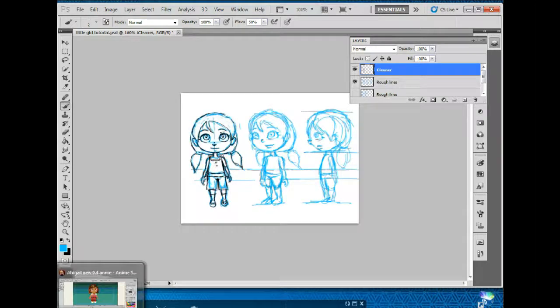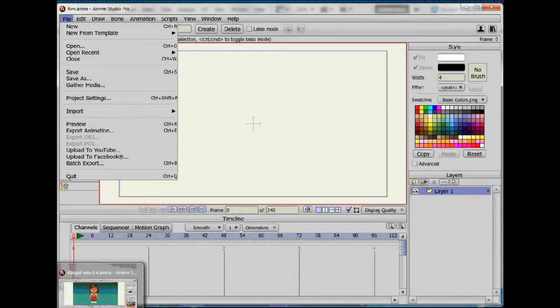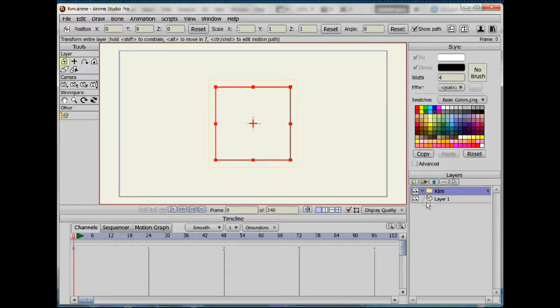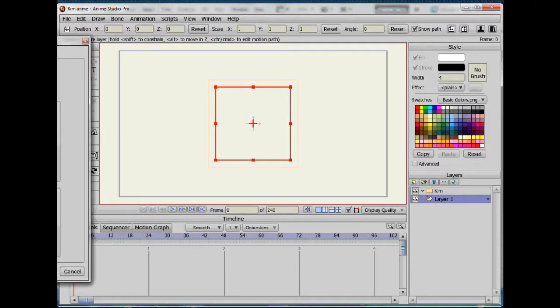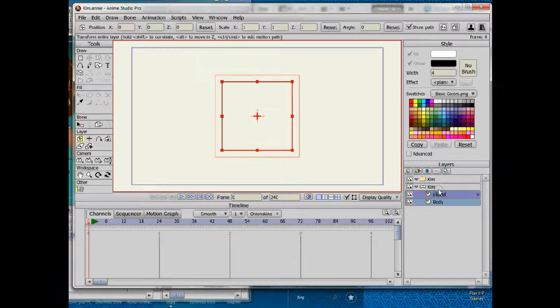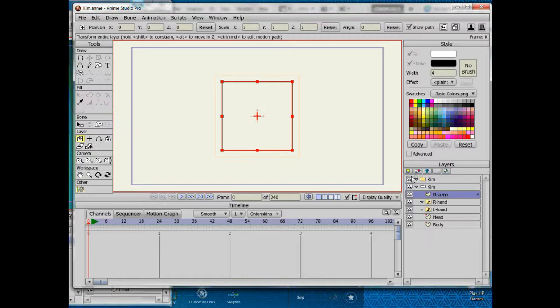Okay, so the first thing that you're going to do is open a new file in Anime Studio, and then save it as whatever you want. I would advise you to create a folder because it makes it so much easier to keep track of all the things that you're going to be using in your project. After you're done with that, create a new folder and name it Kim if you're going to do this tutorial exactly as I am. And then create new layers such as the head, then the body, and everything else. Just follow this video to see what kind of order I put the things in.